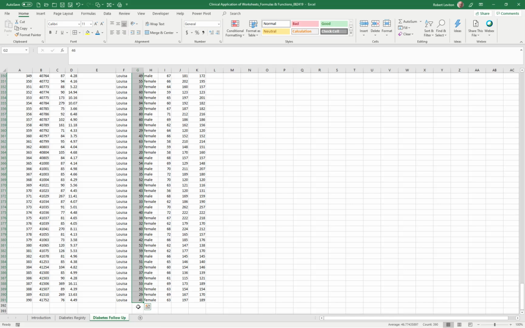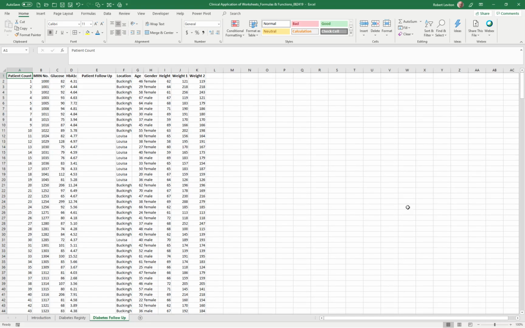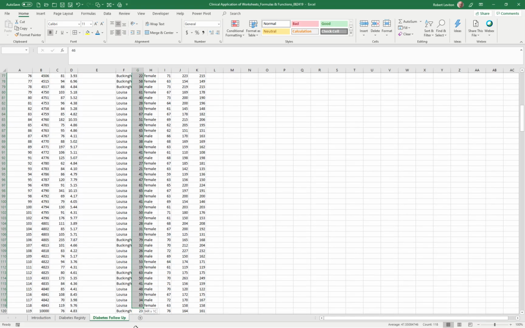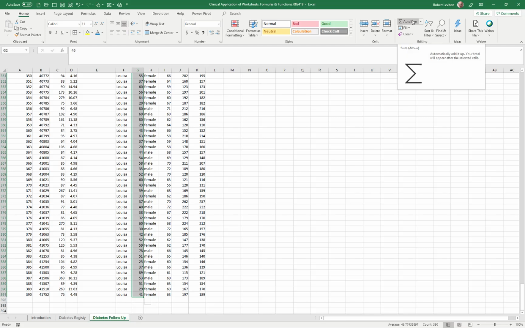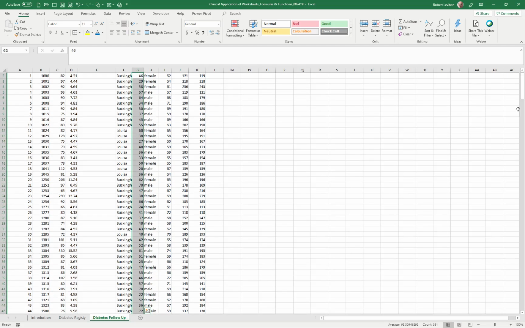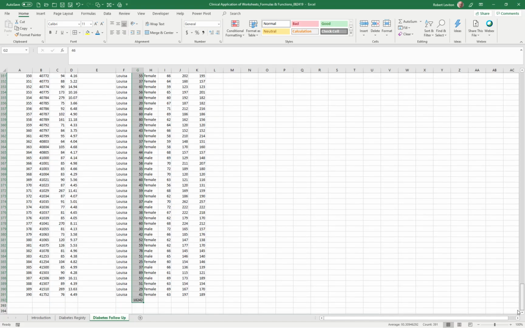If we come over to this cell here, and we're going to simply add up that column, come down to the bottom, and now we're going to come over here to the editing group of the Home tab in the ribbon, and we're going to click on AutoSum, and what this is going to do is automatically sum up the total in that cell range. So you can see that the total here is 18,242.